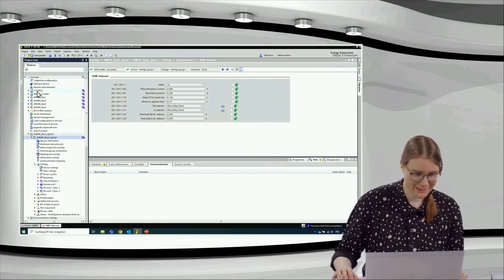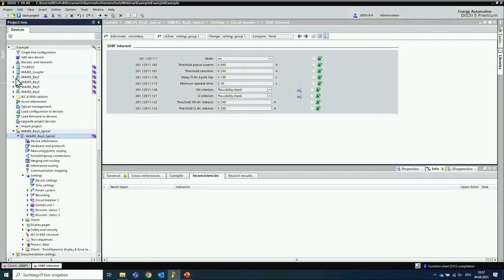Okay, here they are. And with these small symbols below this device, you can see these are child devices, and this is the typical device. And for all time, they have exactly the same settings as the parent device.